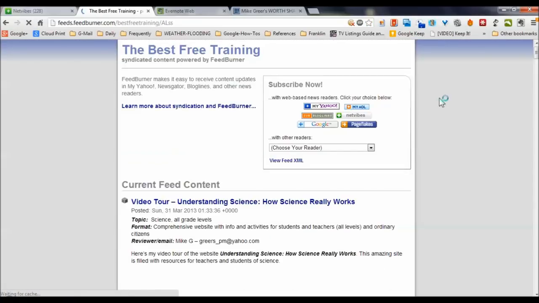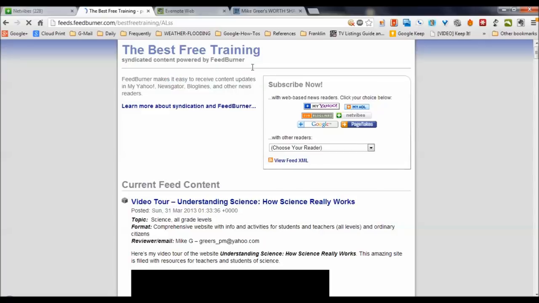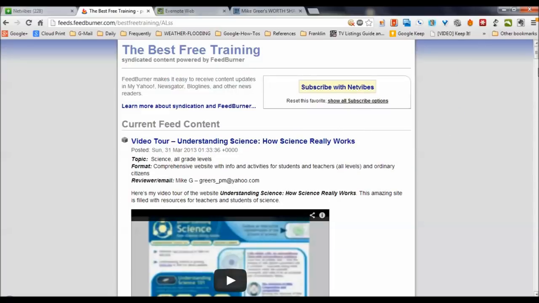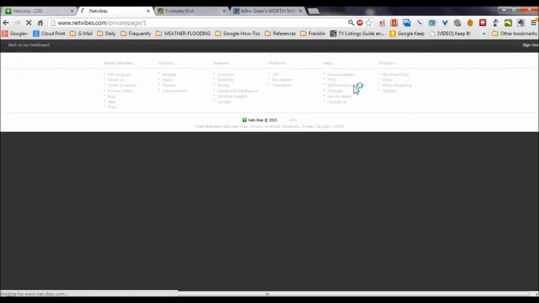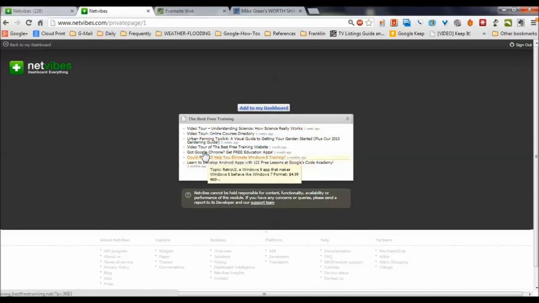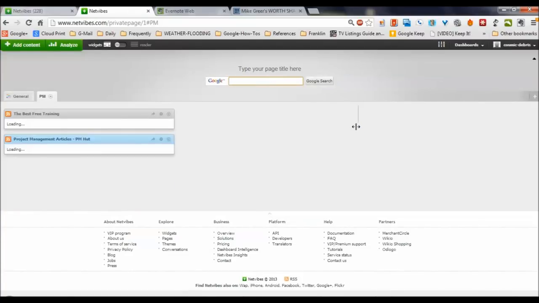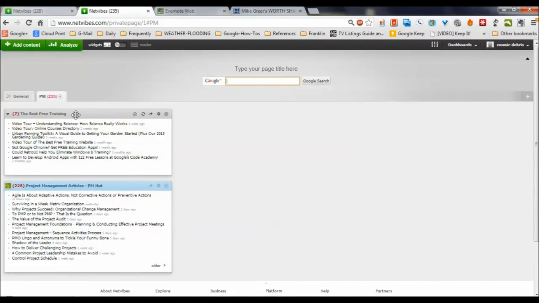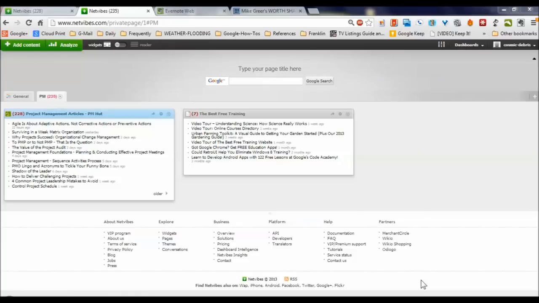So I'm going to click on it, and up comes the FeedBurner subscription. It says, do you want to subscribe with NetVibes? That's a choice. Of course, it knows NetVibes is awake, so I'm going to click on that, and it comes into my NetVibes account, and it shows me what the most recent posts are, and it says, what do you think? Do you want to add it? And I say, sure, let's add that to the dashboard. So now, in addition to the Project Management Hut, I've got the Best Free Training. These can be moved around and adjusted as you see fit.